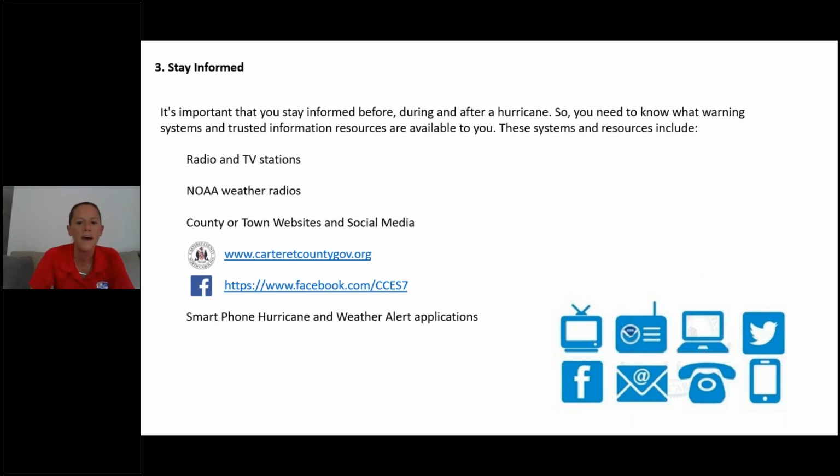If you live in a municipality, I encourage you to follow your county social media and check their websites for updates. There are also various apps available that you can use on your smartphone or cellular device to stay informed throughout the event.